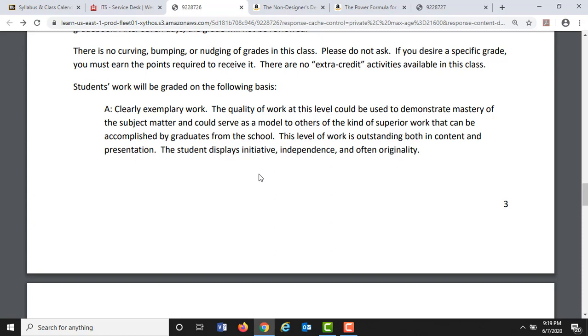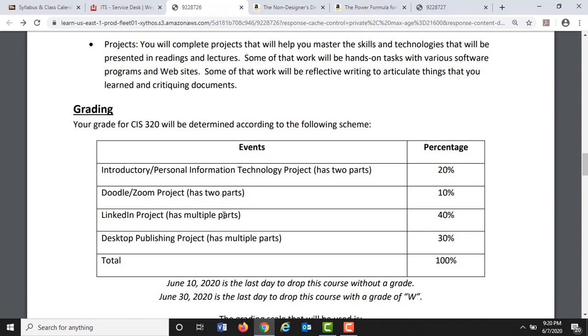But in addition to hands-on work, by the way, each project, you saw that there's going to be a multi-part LinkedIn project, multi-part desktop publishing project, multi-part personal information technology project. Much of that's going to be writing, and it has to be. Writing is an essential skill. When you graduate, you have to be able to communicate through the written word, and you need to be able to articulate what you're trying to communicate effectively.